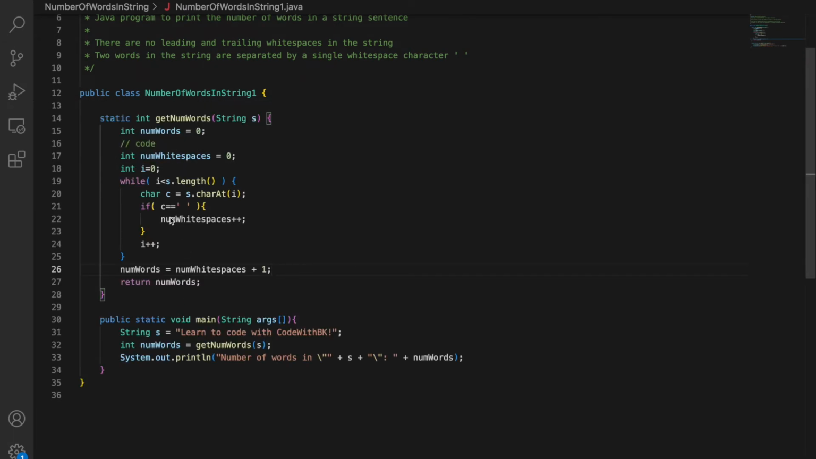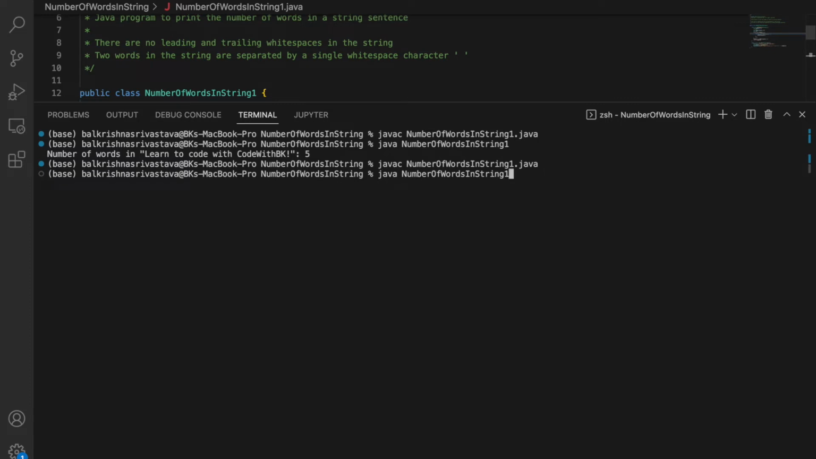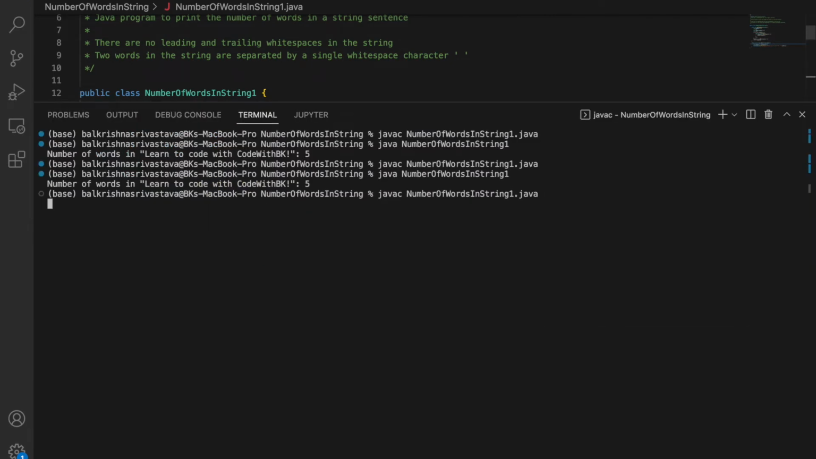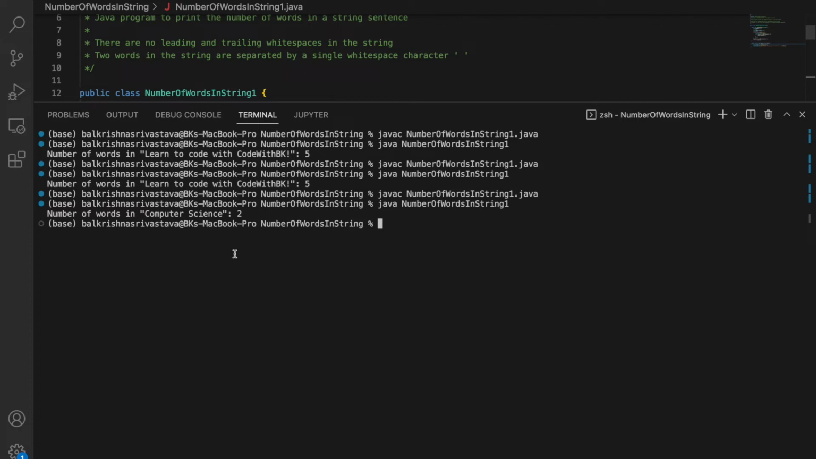Alright. You can either use this to check if C is a whitespace character, or you can use this Character.isWhitespace method that takes the character C and returns true if this is a whitespace. So this also covers \t, \n apart from the single whitespace character. Okay. So running this again, changing this to say computer science, compile and run, and we get 2.